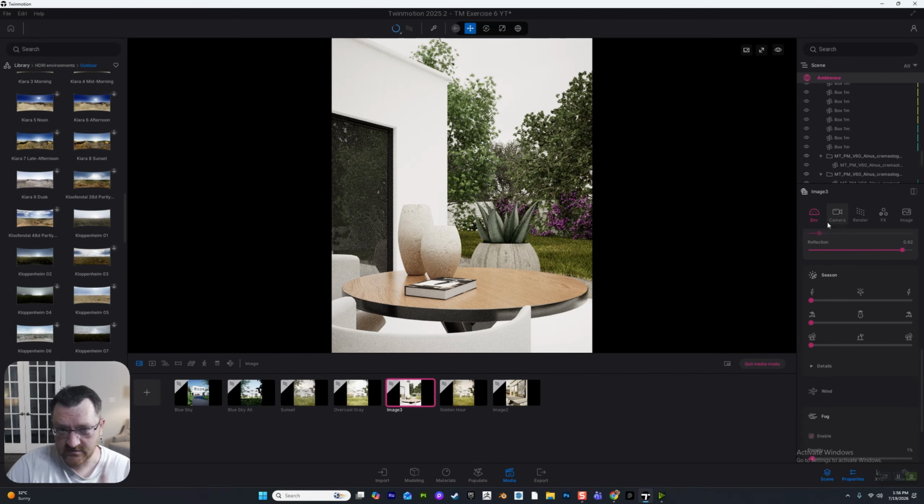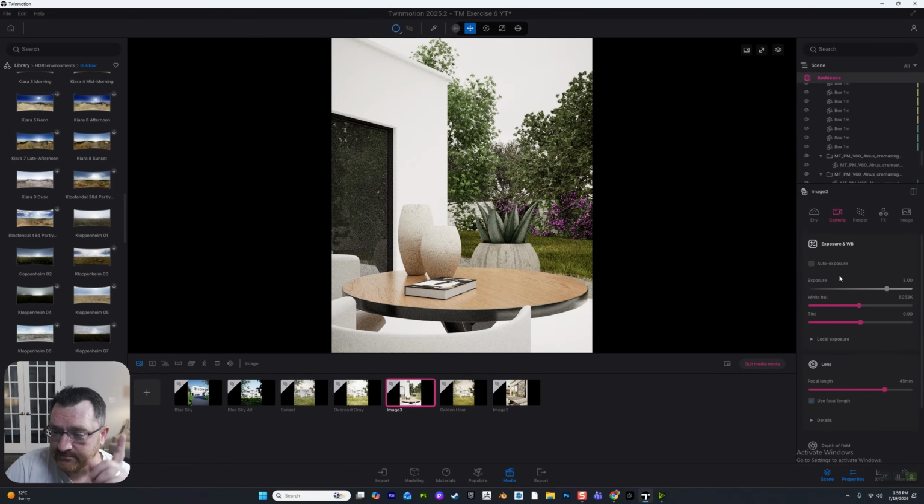Now, in saying that, you still have to be mindful of a couple of other things. All of these shots will require you to come in and adjust the auto exposure. You can see that over here. You want to turn that one off always. And generally, I found that when you're doing the overcast sky, you're going to need a higher exposure. So it's usually around 6 to 8 is where I found.